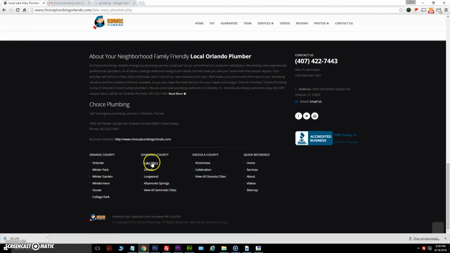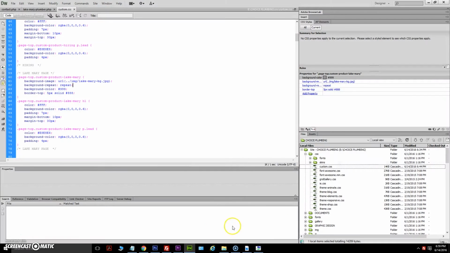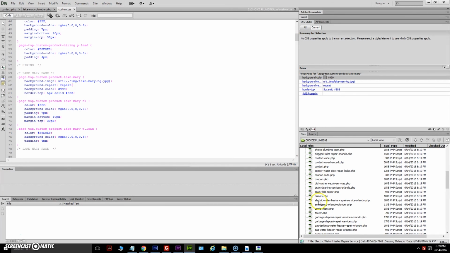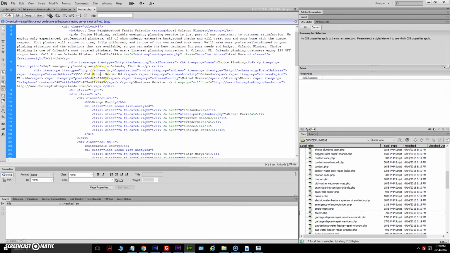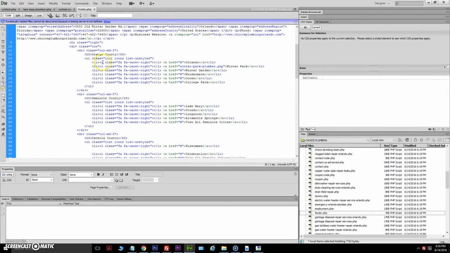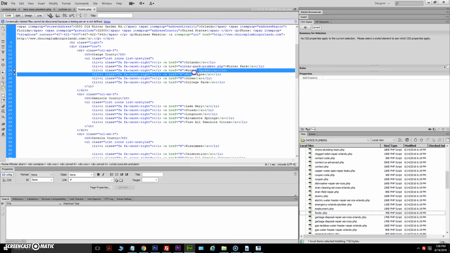And then the last thing we need to do is update the footer file, so now these pages are actually linking. So let's go back to our Dreamweaver panel. Let's look for a file called footer.php. Let's open that up, and now we can start to see our list of cities that are here. So we see Orlando, Winter Garden, Windermere, Ocoee. Here's Lake Mary.